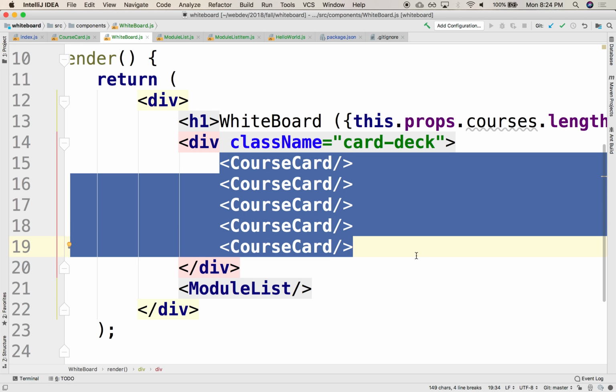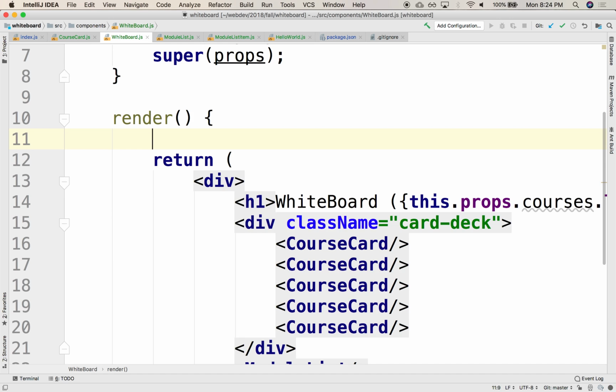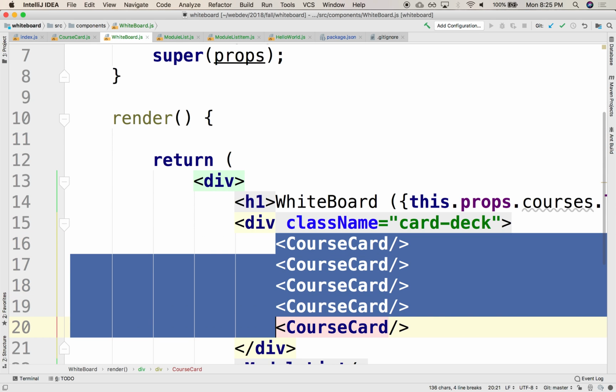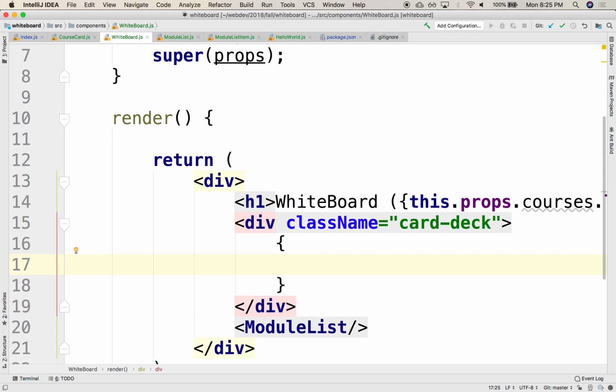So let's do that. What we could do is either do it before the render and do a proper for loop, and build the course card as a concatenation, and then render it here. Or what you'll typically see instead is the following: embedded right here could be the iteration, right where we need it.